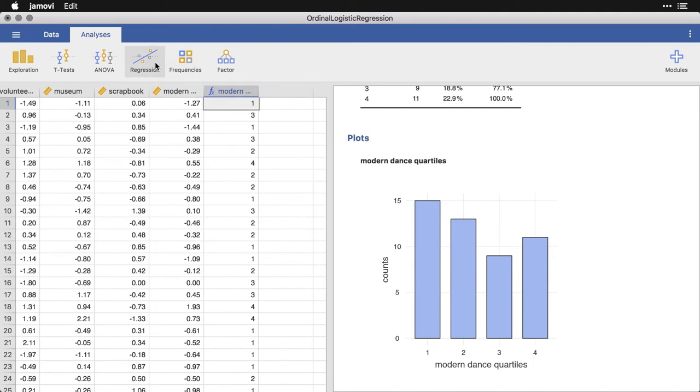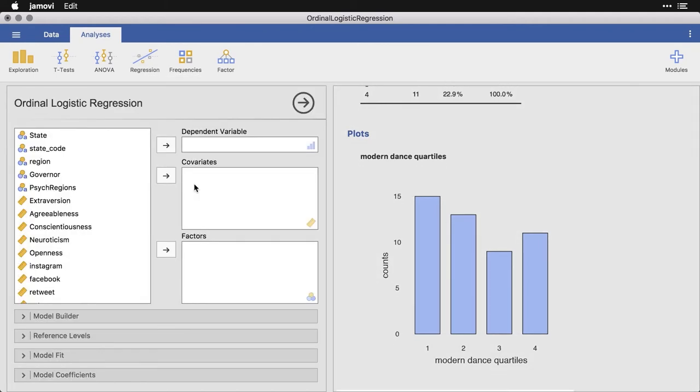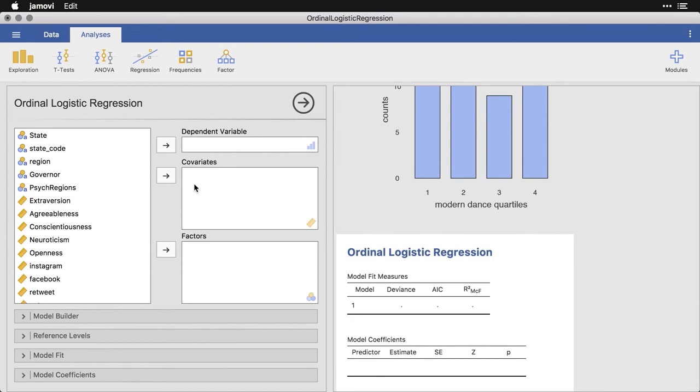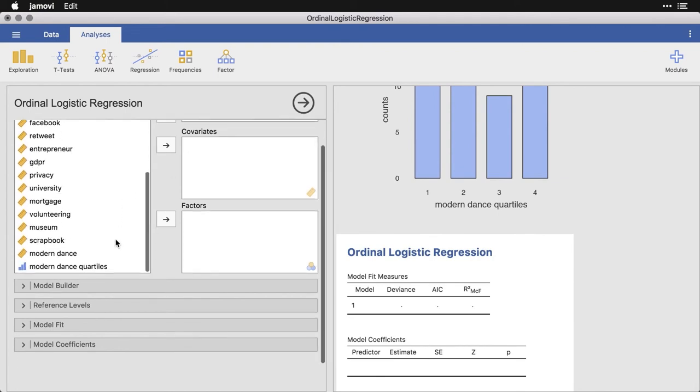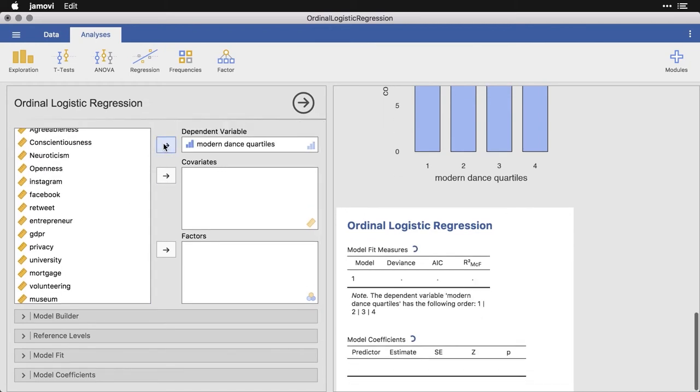And so I'm going to come here to regression and come to this last option here, ordinal outcomes. And when I open that up, the first thing I need to do is specify the dependent variable or the outcome that we're looking at, and that's going to be modern dance quartiles. I'm going to come back up here. I got it selected. I'll just click it over here.